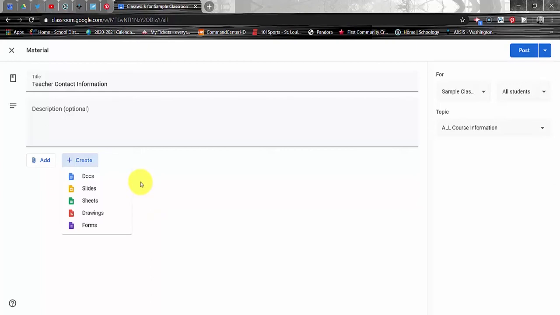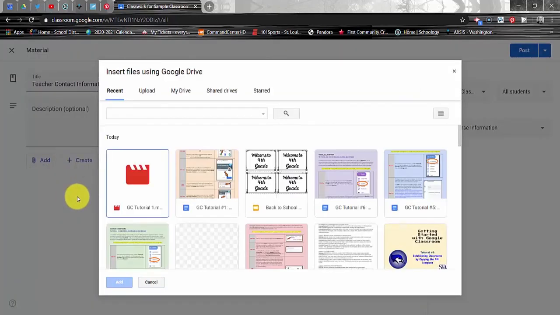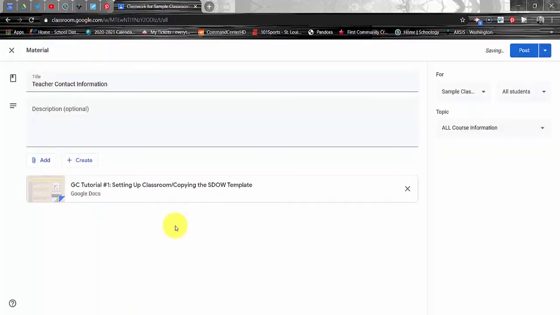If we do something like this, however, it is going to link the file, and we do have the ability to get rid of it. So if I was to choose here a document for my teacher contact information, and I clicked on a document that I don't need, or I've decided to change it, there's a simple solution. We just click the X that's on the right, and we're good to go.